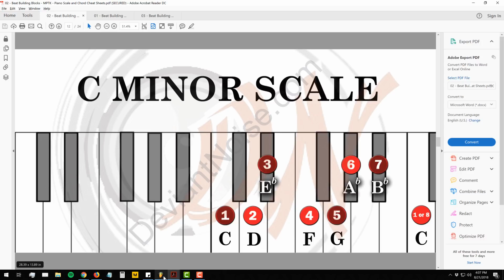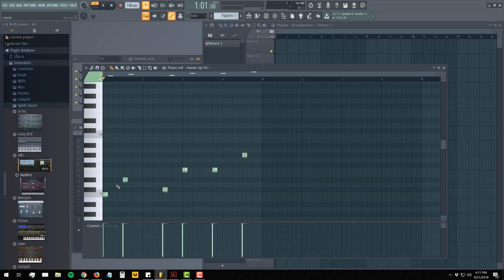So let's make a quick melody in the C minor scale. Alright, so I've chosen a few notes to make a simple melody. Let's listen to it.